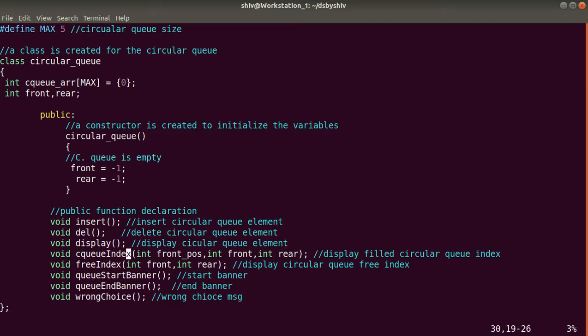This cq index denotes those indexes in our circular queue array which are filled by some input given by the user, meaning a filled index will be shown by this method. This is the free index. Free index means those indexes in the circular queue which don't have any element, meaning indexes which are free will be shown by this method.